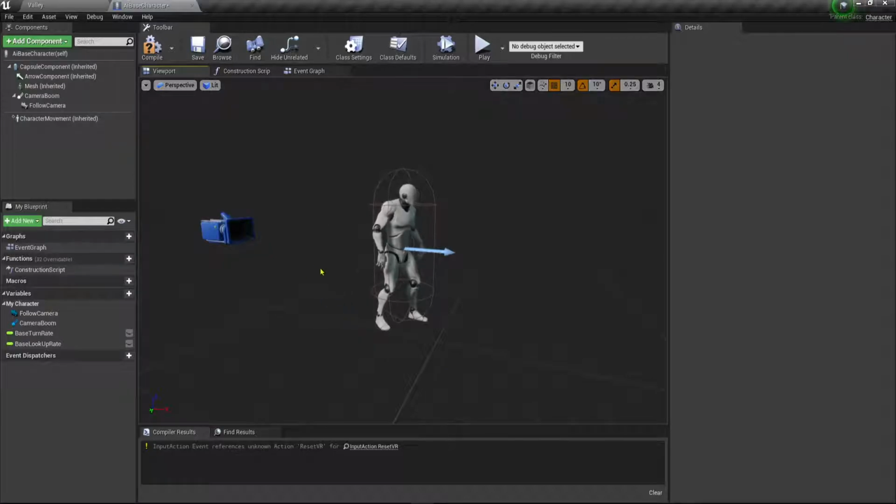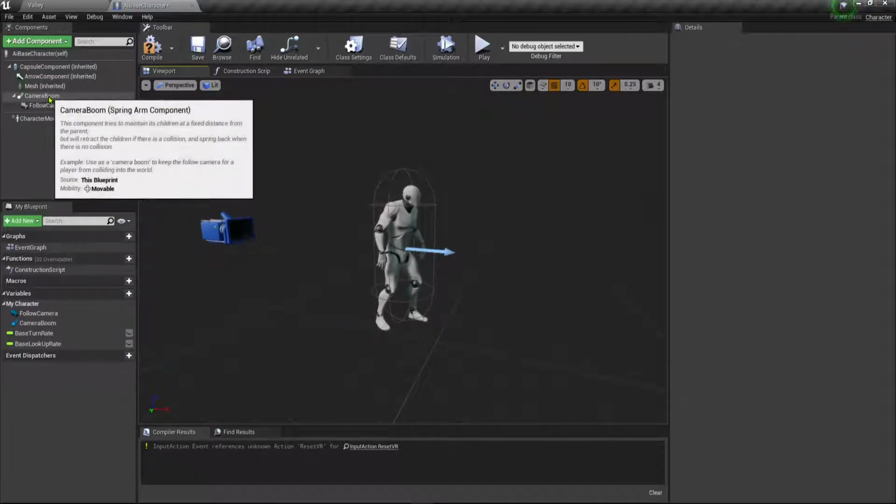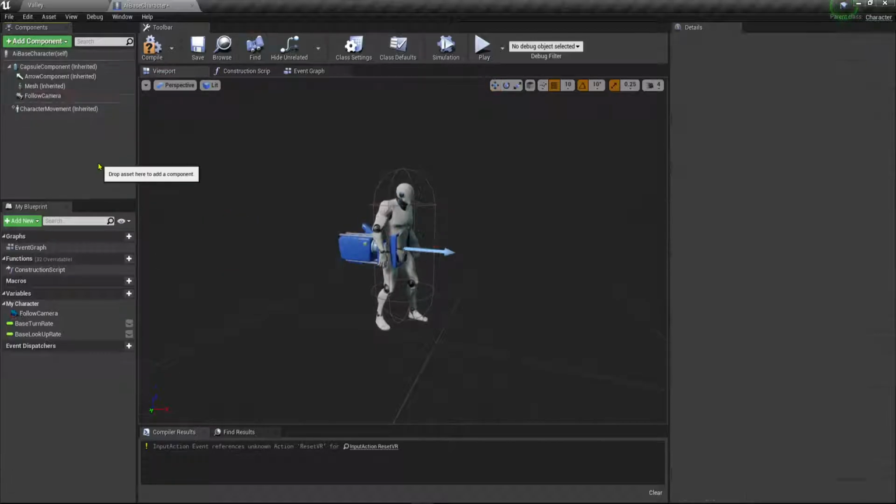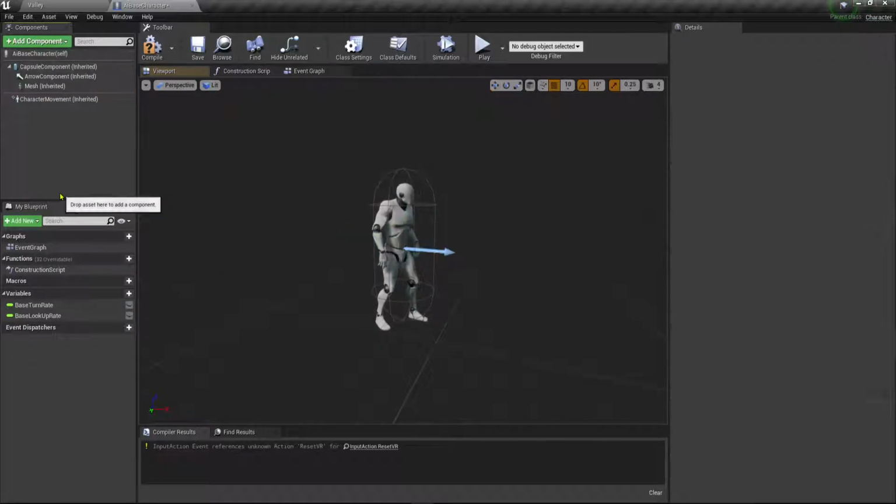The other thing you don't need in here for your AI character is the camera boom and the follow camera. So we're going to click the camera boom and delete that, and we're also going to delete the follow camera because the AI doesn't need a camera. Nobody's going to be looking from its viewpoint anyway. You're only going to see it out there in your level. So you can go ahead and compile that, and you can leave this open for now.